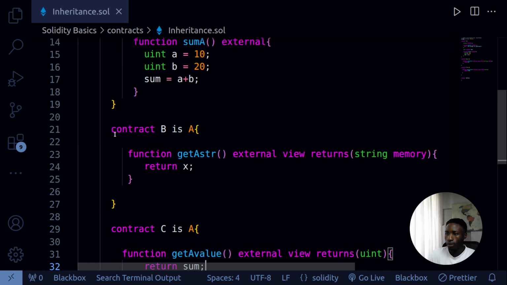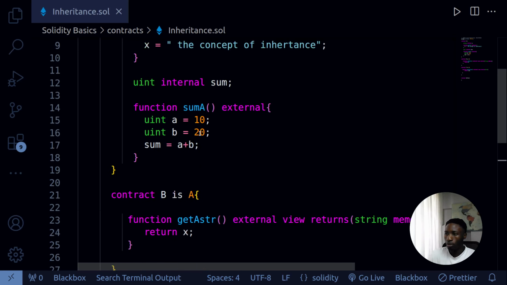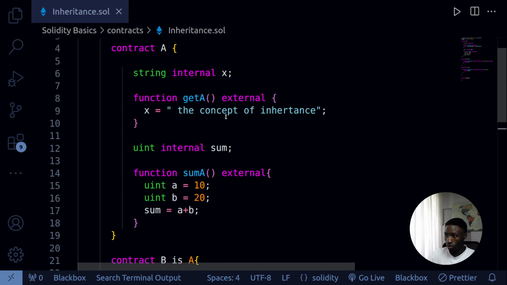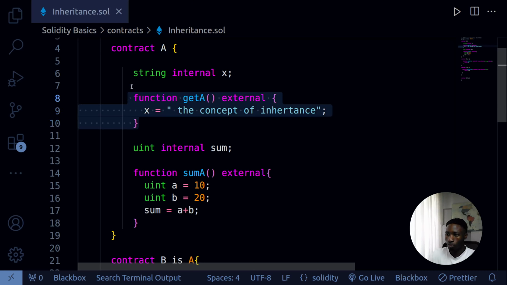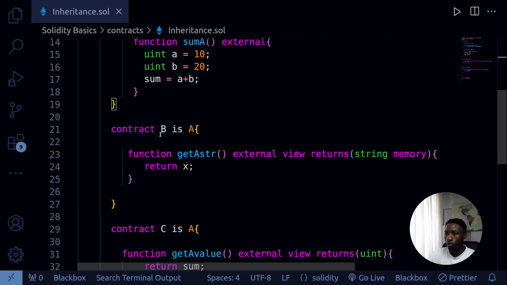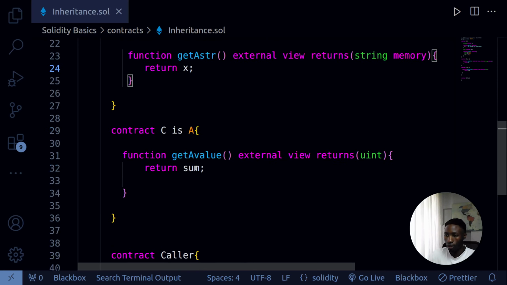So what are we doing? In the second contract B, we made it inherit the first contract, okay? And within this contract, we had a function which returns the state variable X, which was a string, right? This is what we are returning, which was from the first contract. So when this contract is deployed, this particular function is going to run and set our state variable to the concept of inheritance, right? So when we run contract B, this function get a string is going to call the X variable. That means what we are going to be returning here is the concept of inheritance, right?